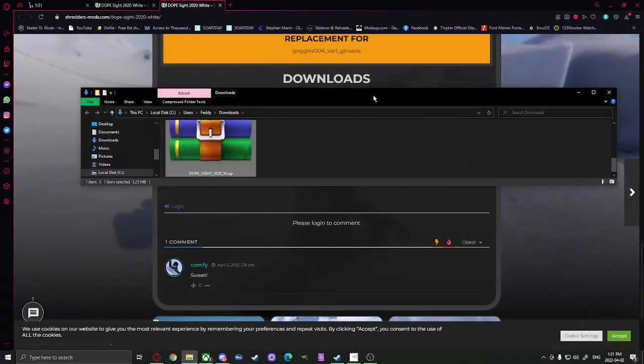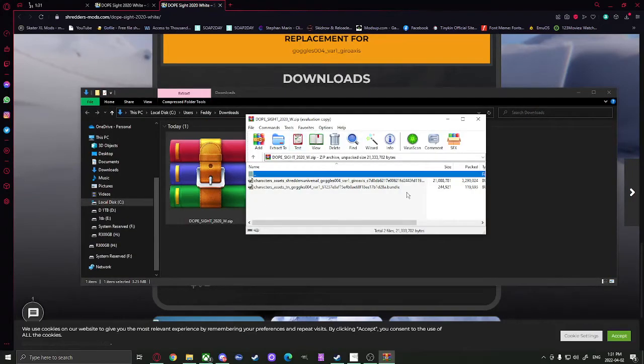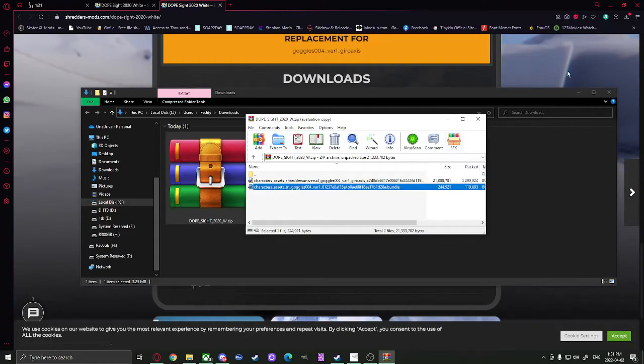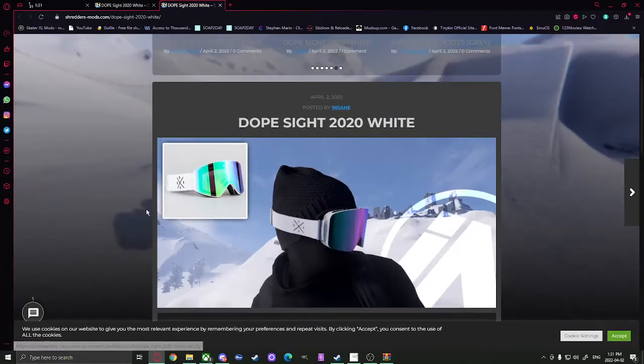We're going to click there to get to our downloads folder. And we're going to double click it and open the file. As you can see here, we have the asset file and then we have another asset file, which is the preview image. You see by this picture right here, he has made a preview image as well for the game.